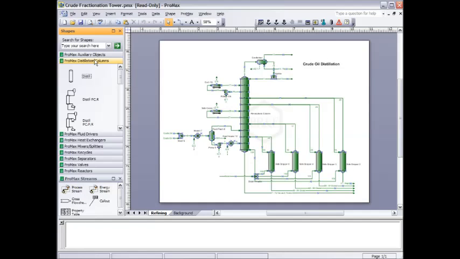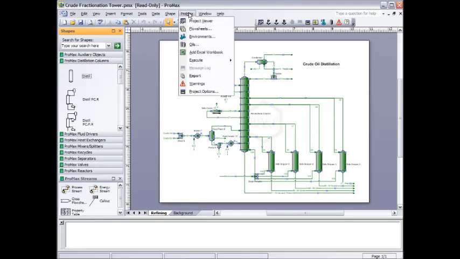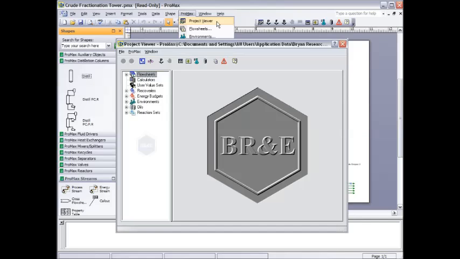If you look up the menu bar, you can see a menu titled ProMax. If we select this, we can see the options that ProMax gives us. The first option is the Project Viewer. This opens a dialog where all specifications and information are kept and entered. We'll see this Project Viewer in a moment.